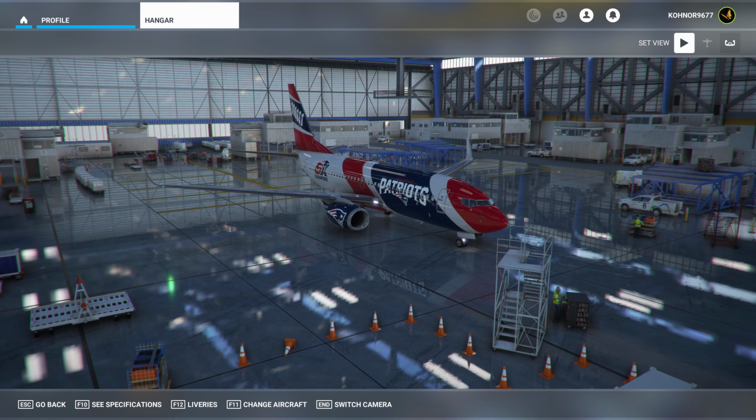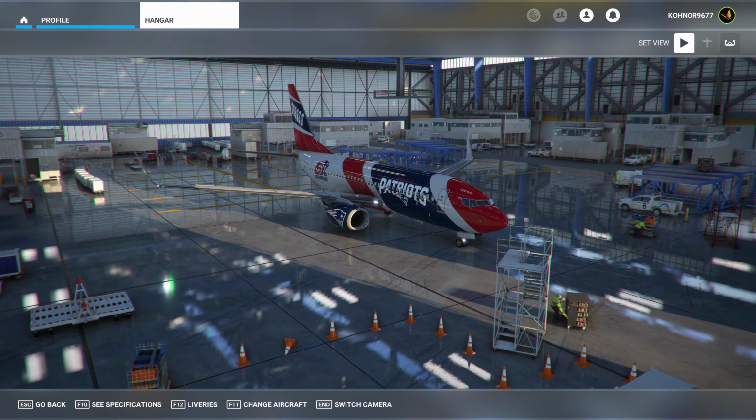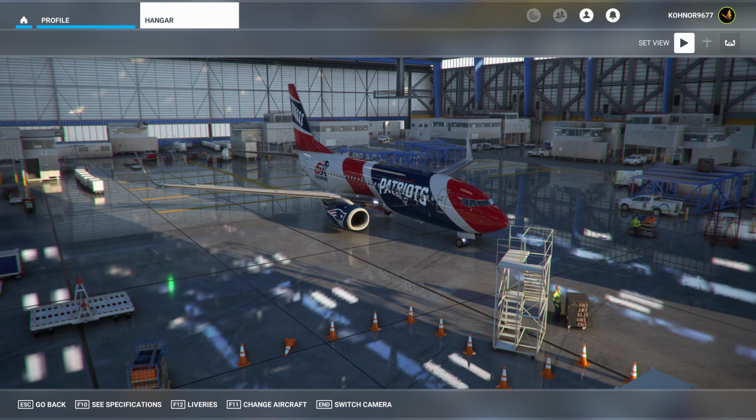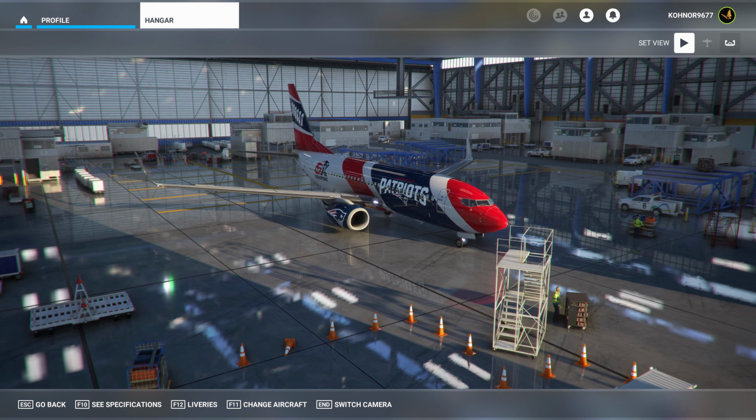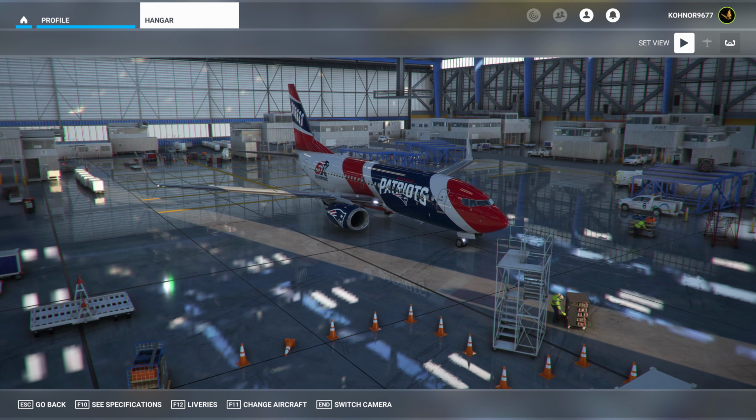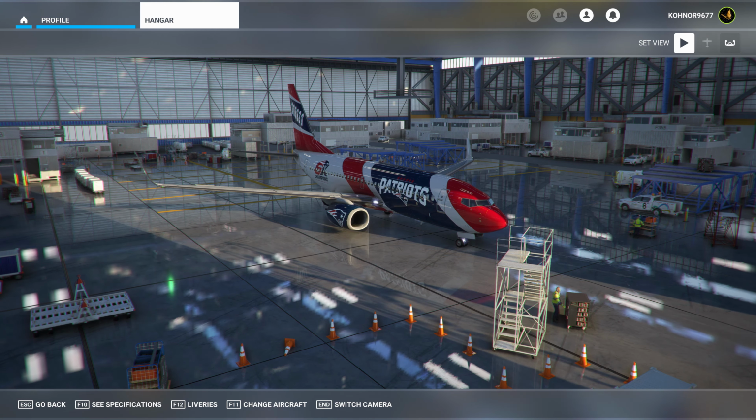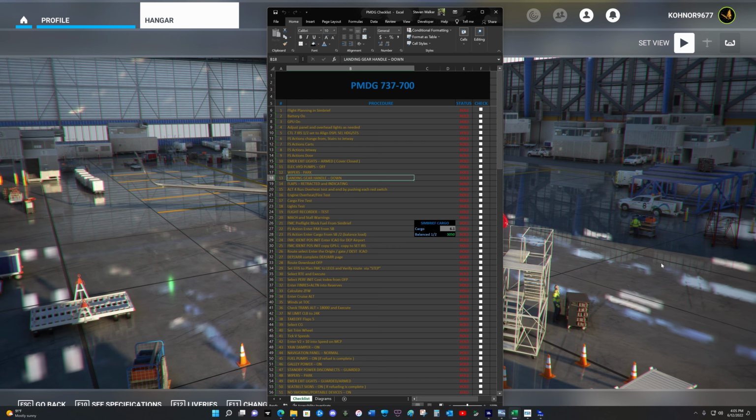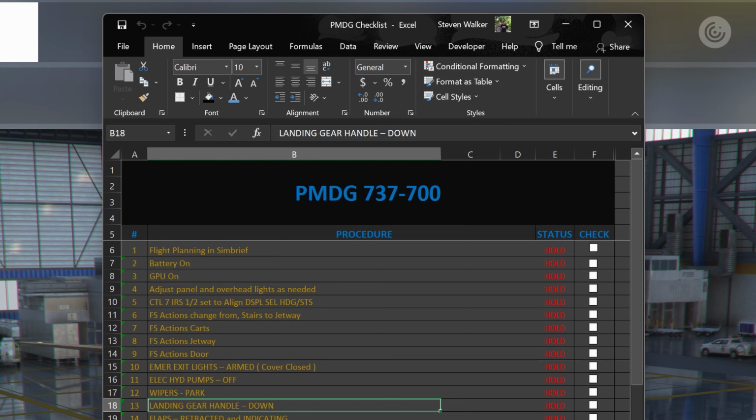The first thing that I will mention is you must have Microsoft Office or Microsoft Excel for the checklist to work. The checklist is built on Microsoft Excel, so you will need Excel or Office. The checklist we're going to be talking about is a custom checklist that I built for the PMDG 737-700. In addition to the 737-700, I also built a blank checklist that can be used for any aircraft you want. So here is the 737-700 checklist, and here's how it works.